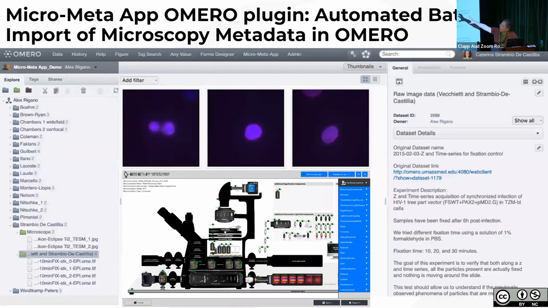So we have our raw data sets showing up in OMERO web in the upper portion of the figure. And because of the work of Katerina and Alex, there's a Micrometa app plugin that feeds into OMERO web. And this allows us to access the Micrometa app information captured for the microscope hardware and settings.